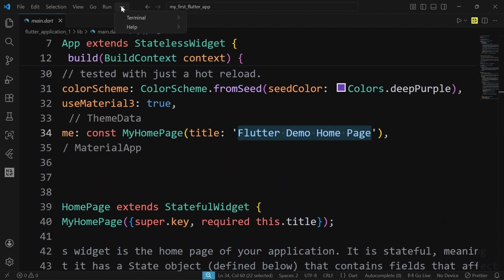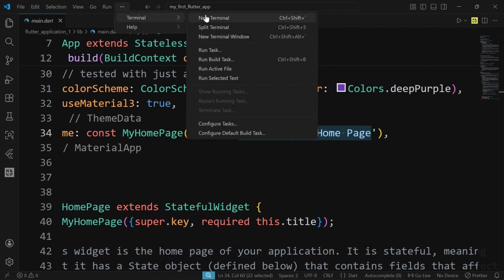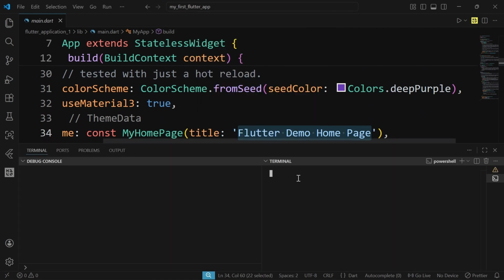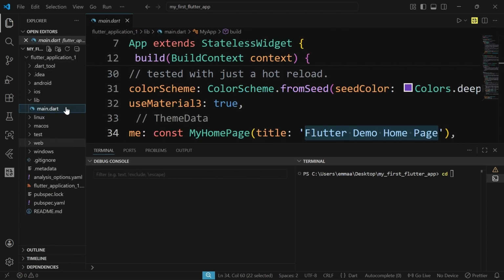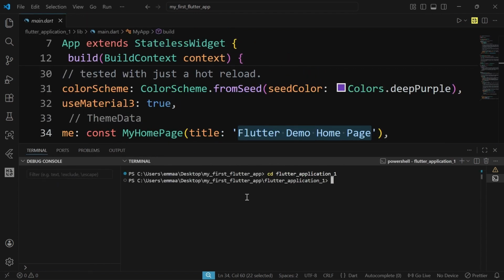In order to run it, go to the terminal, as you can see. I need to cd into that environment. You need to cd into the Flutter application 1, because that's the name I chose that time. This is different from the folder where the project resides. This is specifically for this project, Flutter application 1. So cd, change directory into it, press enter. After that, type flutter run and press enter.